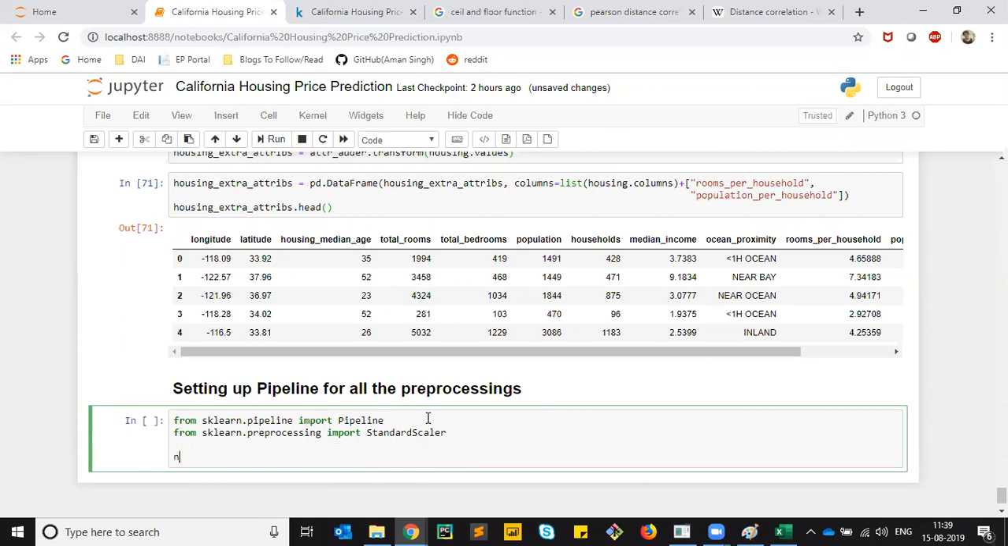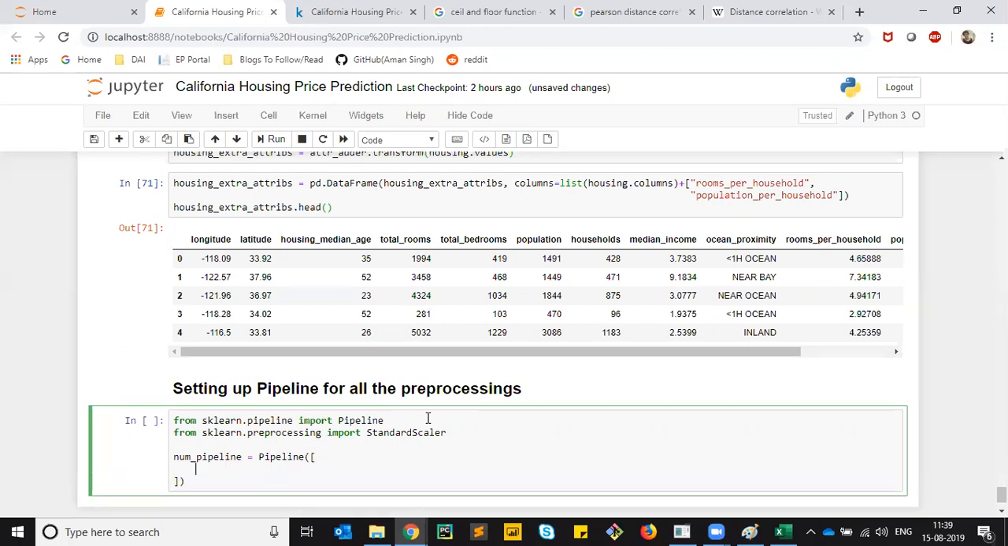So far, so good. I'll create a pipeline, num pipeline, for all the numerical attributes. So the first step in our pipeline would be to handle the missing values. For that, we have a simple imputer. I'll call it imputer, right? I'll specify the strategy to be median.